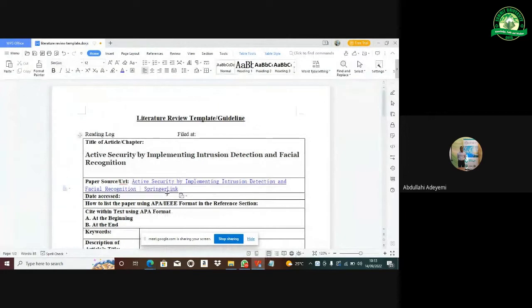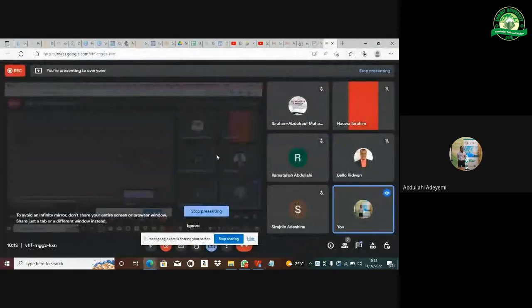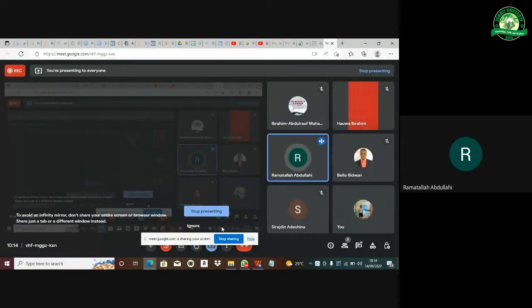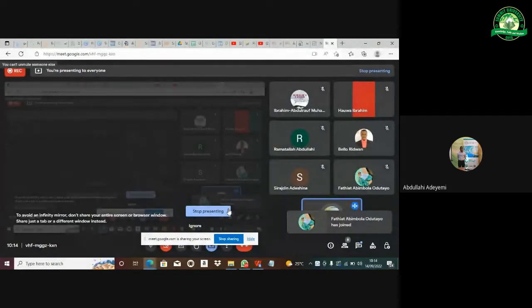So, date accessed. Ramatalai, can you tell us which date you think we are going to write for date accessed for the paper? I think it's the date the paper was published. Okay. Any contrary opinion? Bello, Ridwan, Ibrahim, Muhammad, Awa, and Sirajin, do you have any contrary opinion to what she said?